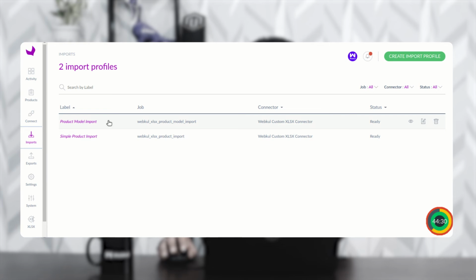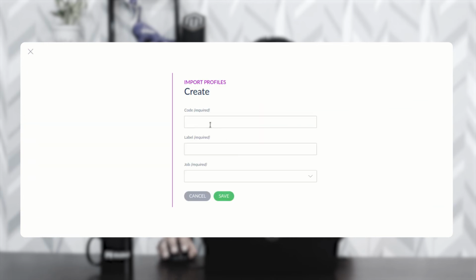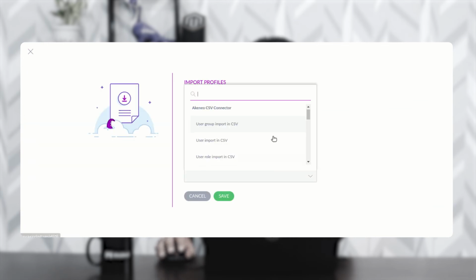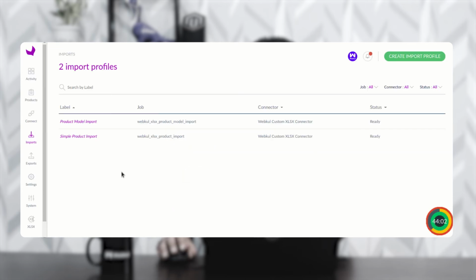that I've created two different profiles, one for the product model import and one for the simple product import, and the connector is Webcool Custom XLSX connector. So to create the import profile, you can go to the create import profile button, and then you can set up the code label, and under the job required you need to scroll down to the particular section that says Webcool Custom XLSX connector, and here you can create the profile for the product import or for the XLSX product model import.